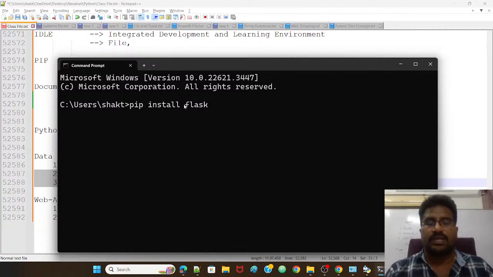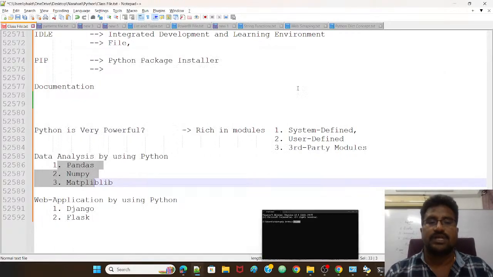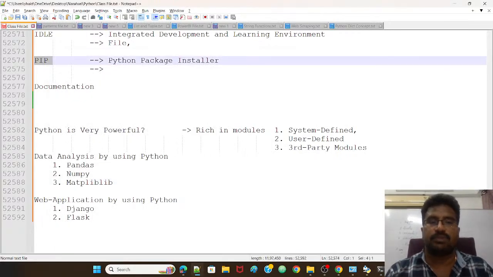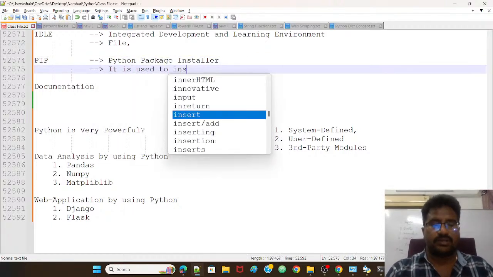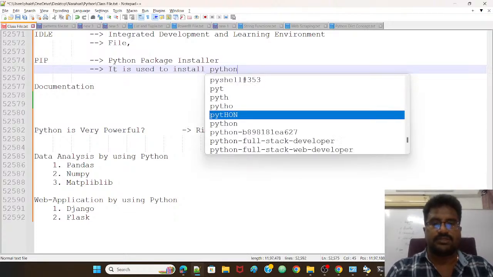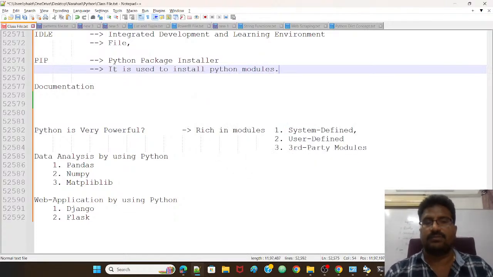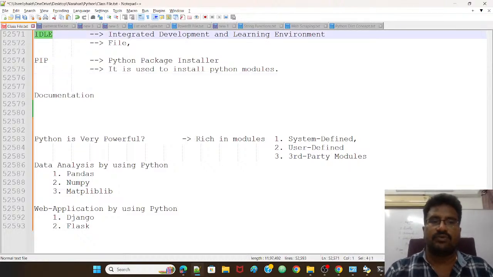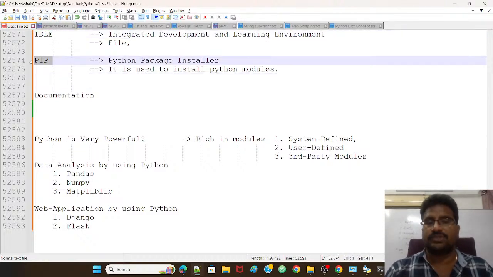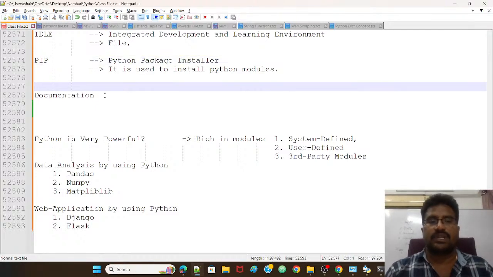So that automatically this module installs in our machine, guys. So this is the way to install modules by using pip. Let me know. It is used to install Python modules. So two things are over: IDLE is over, and then pip is over. The third one is what here?